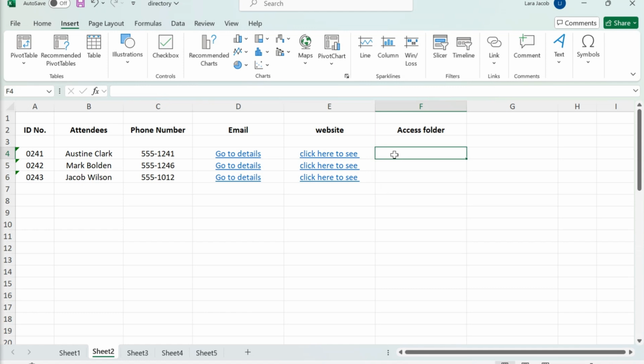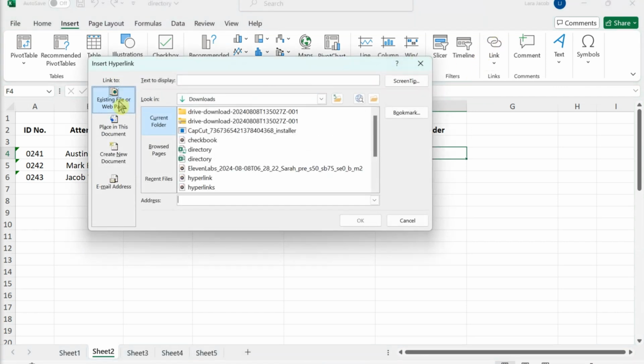Select the cell in which you want to create your link. Click Insert. Click Link. Select Existing File or Web Page. Select a folder or file to link to. Type or paste an address for the file or folder.